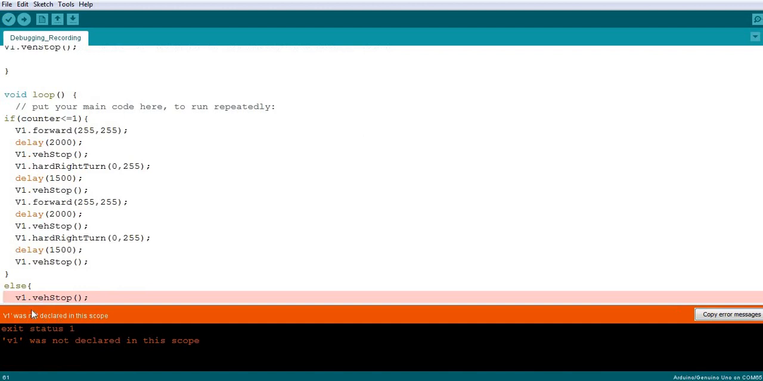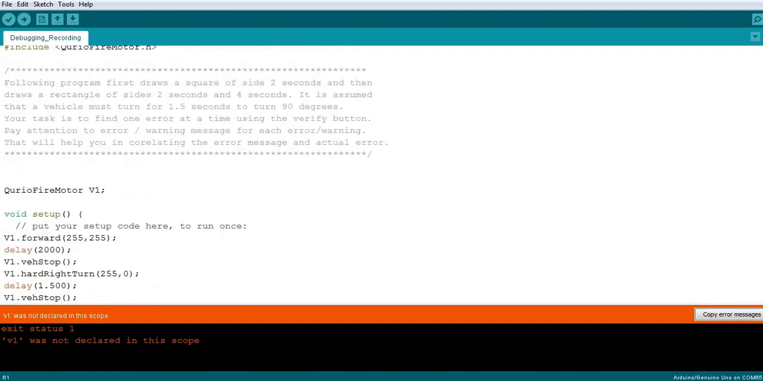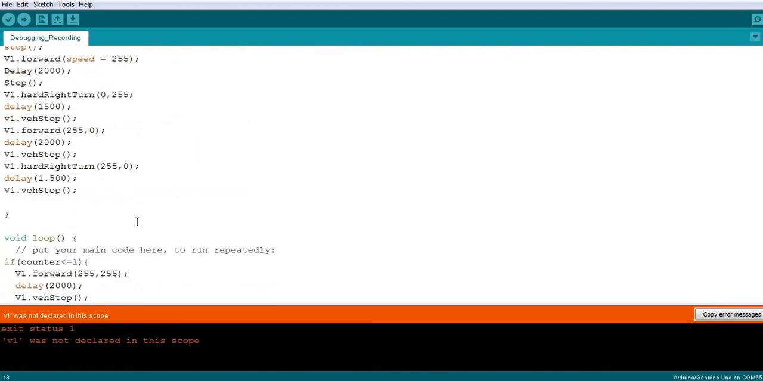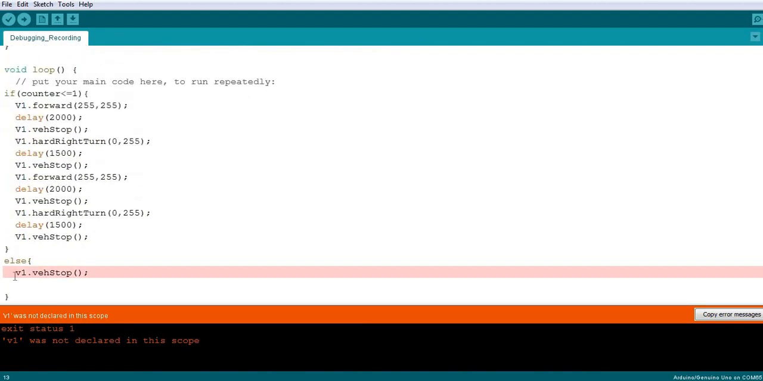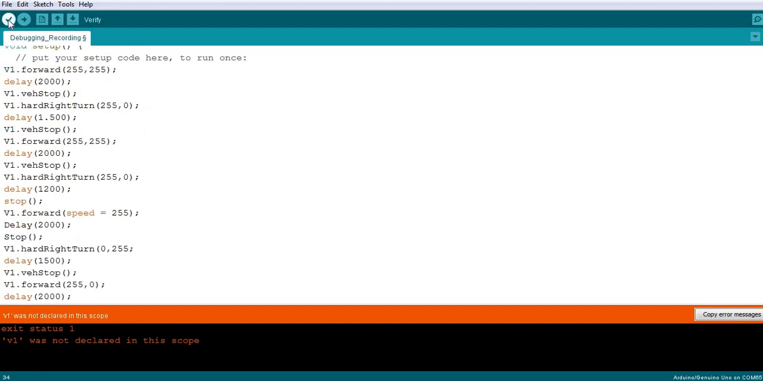V1 was not declared. Okay, because we have created the instance as V1, which is capital V, and here it is small v. So that's the problem. So we want capital V. So wherever we have a small v, we want capital V. Let's change everywhere. Let's verify again.